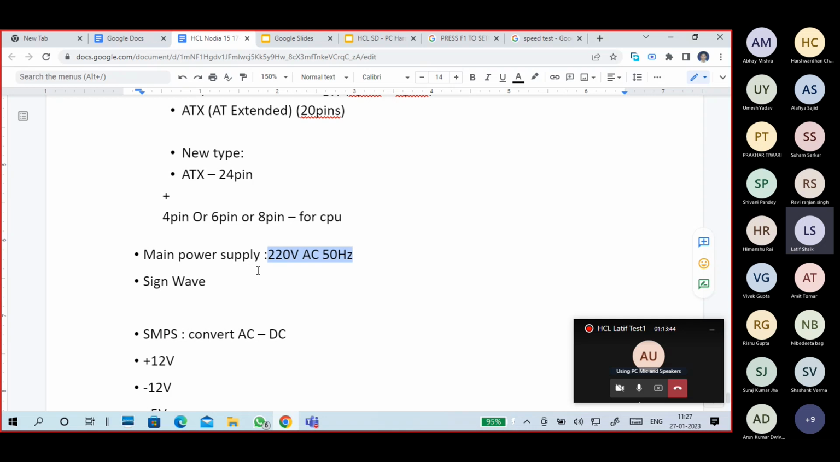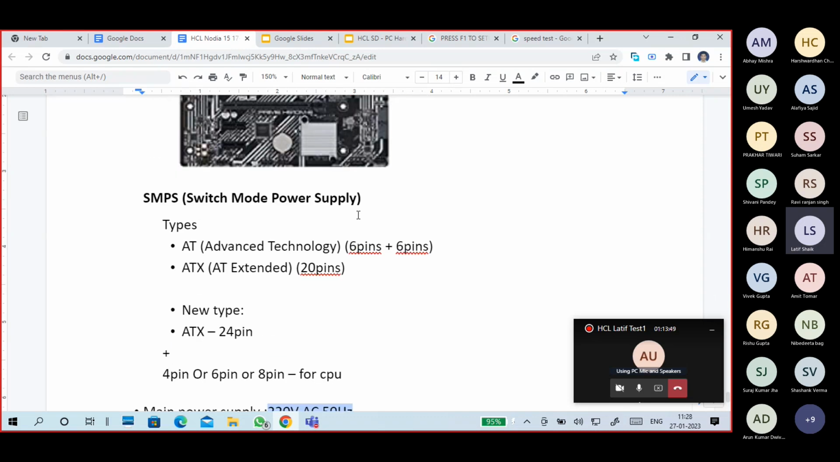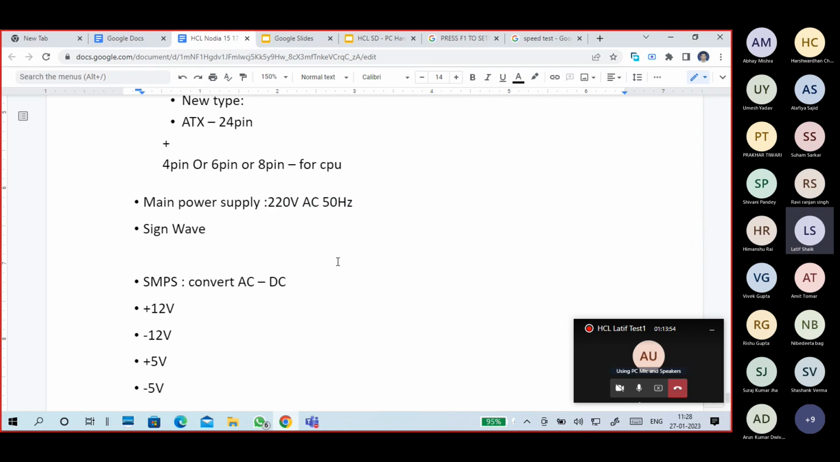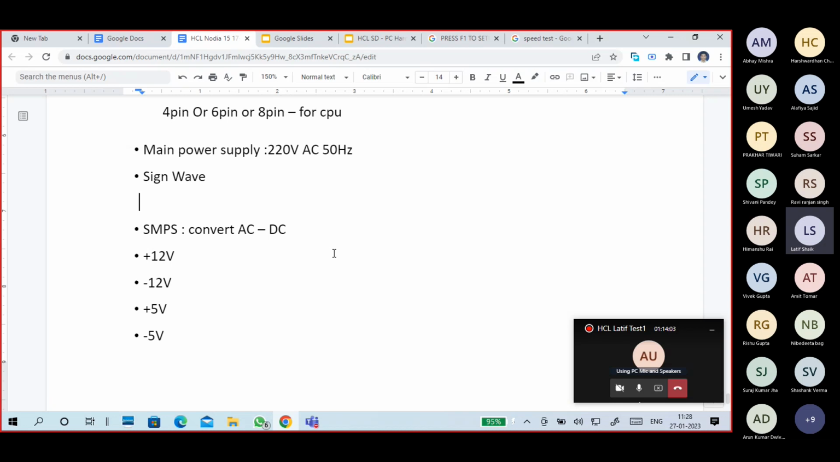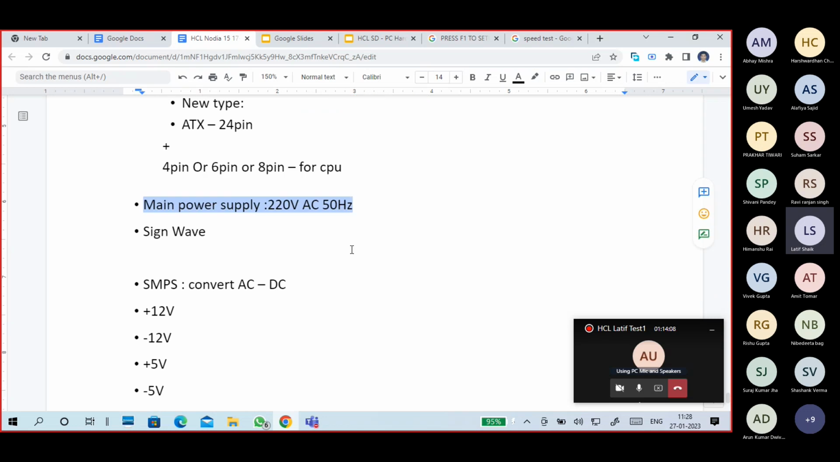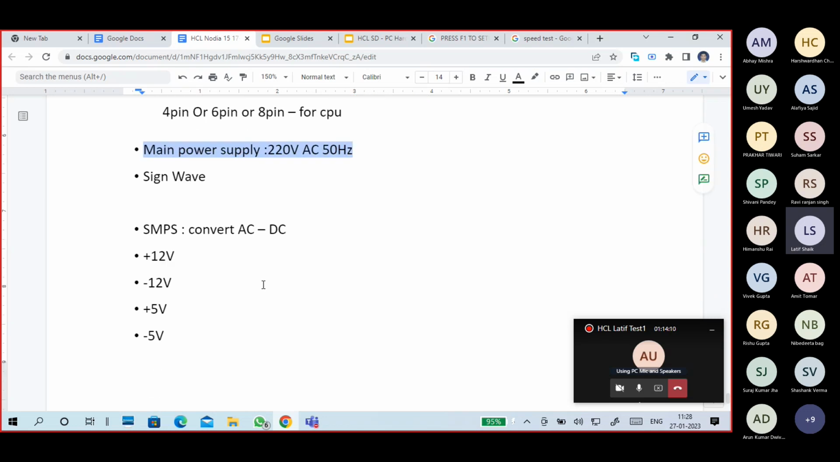It is a sine wave. Sine wave means it keeps changing between plus and minus. It is not constant. It is not only a plus voltage or minus voltage. It is 220 volts plus as well as minus, and it keeps switching. So the main power supply is 220 volts, but our computers, laptops and mobile phones need a DC power supply. So our SMPS will convert AC to DC.